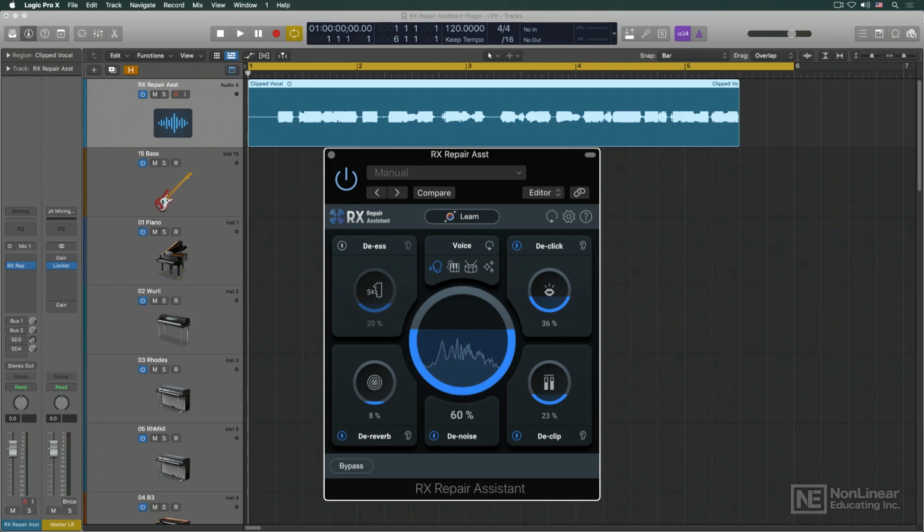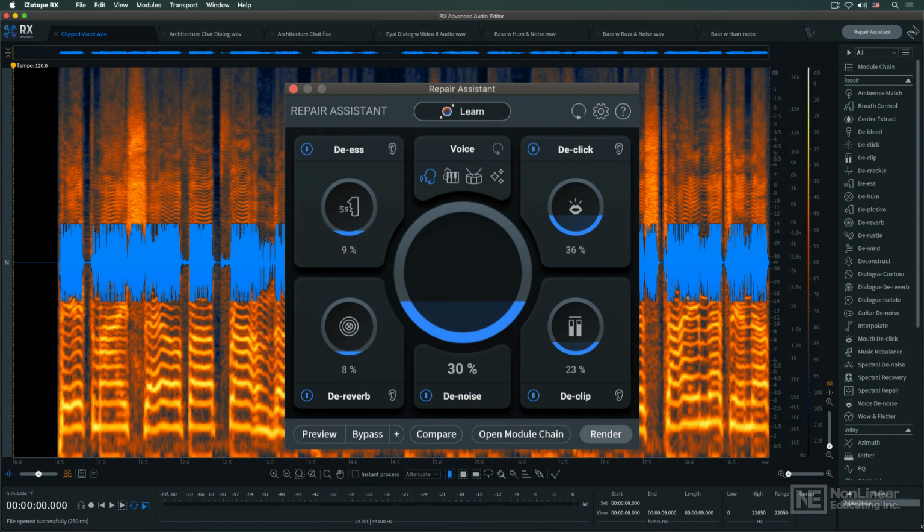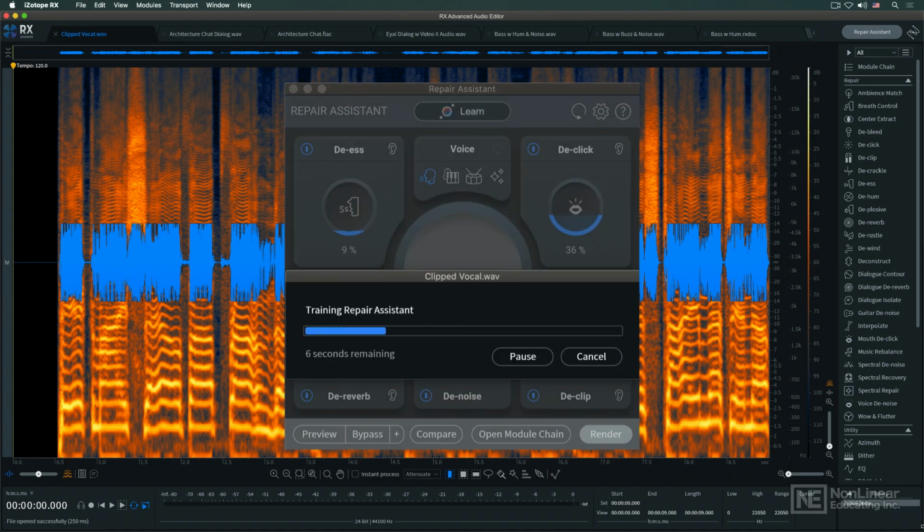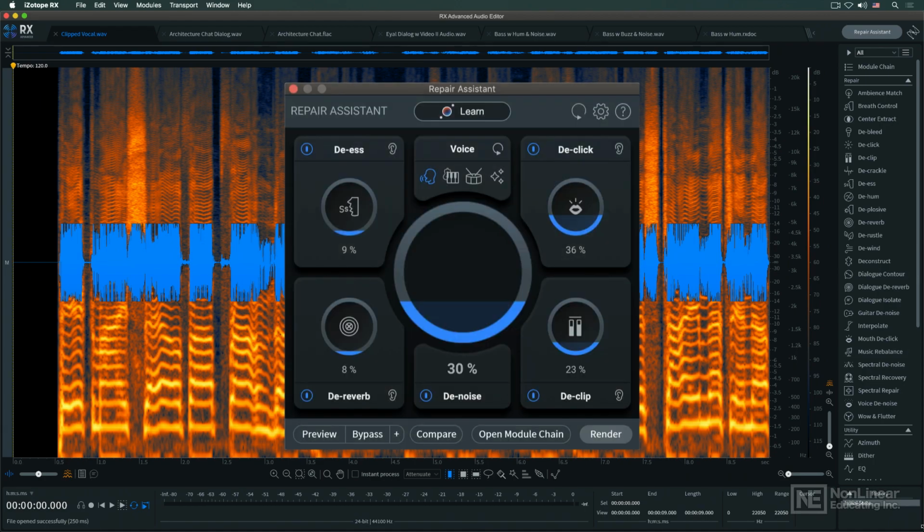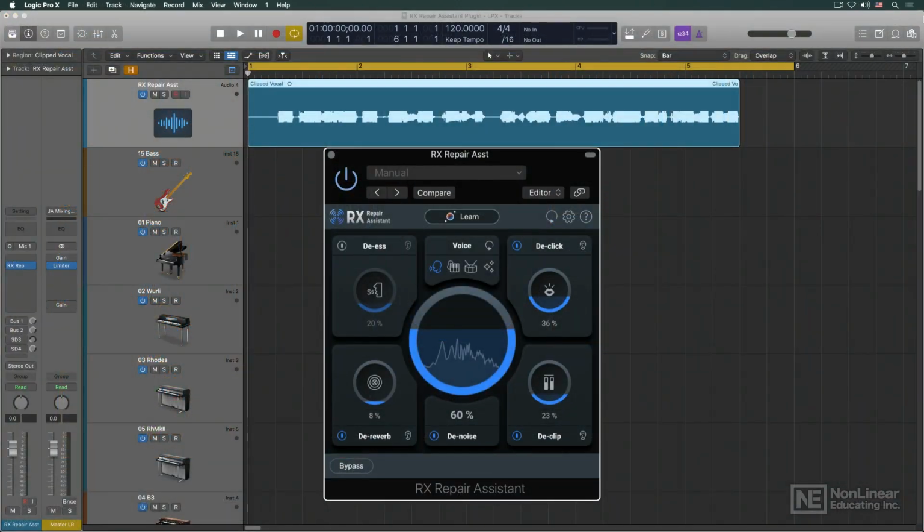If you watched the previous video, you saw how Repair Assistant works. You select from the 4 processing modes, voice, musical, percussion, or sound effects, and then hit Learn to tell Repair Assistant to analyze the audio. The plugin version works exactly the same way. Once again, you select the processing mode and hit Learn.